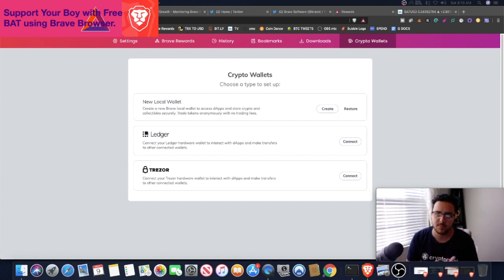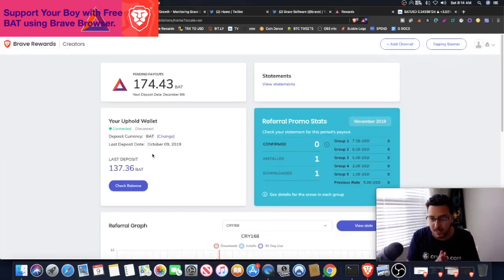So, woke up this morning and I saw that Brave now has crypto wallets directly on the browser, which I had no idea. I didn't even see an alert or an update or anything like this. Says they got new local crypto wallets here. So, this is pretty cool. I'm going to go ahead and show you guys how to create this. And we're also going to look into how you can make some money with Brave.